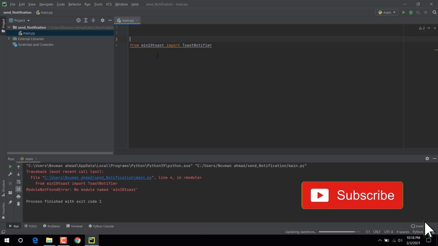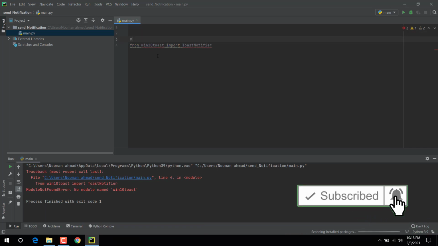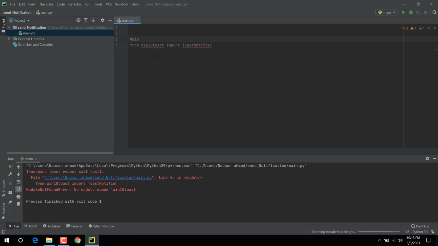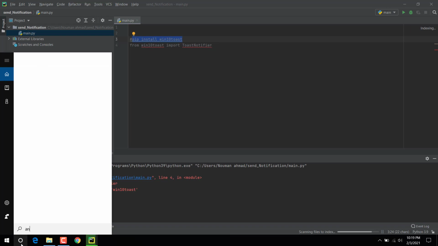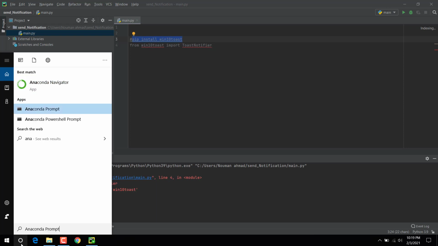By using a command, you can say pip install Win10 toast. I'm just going to copy this from here and paste it in my Anaconda environment.